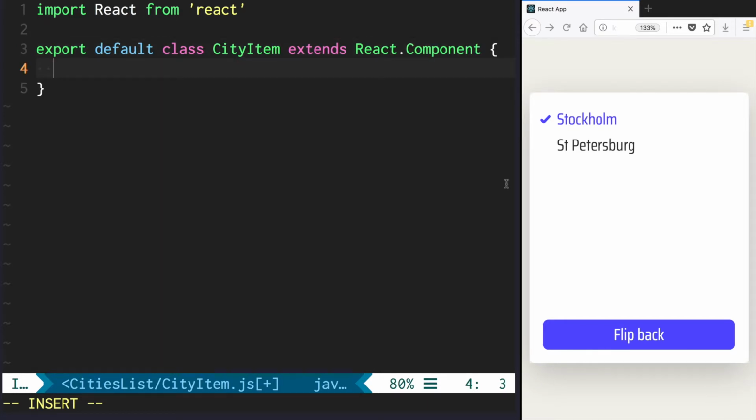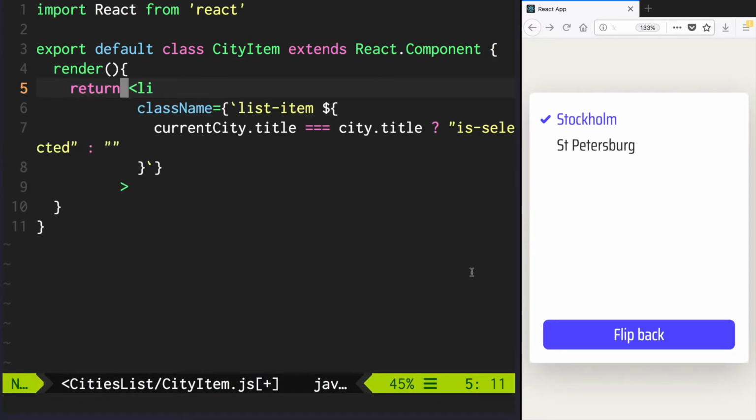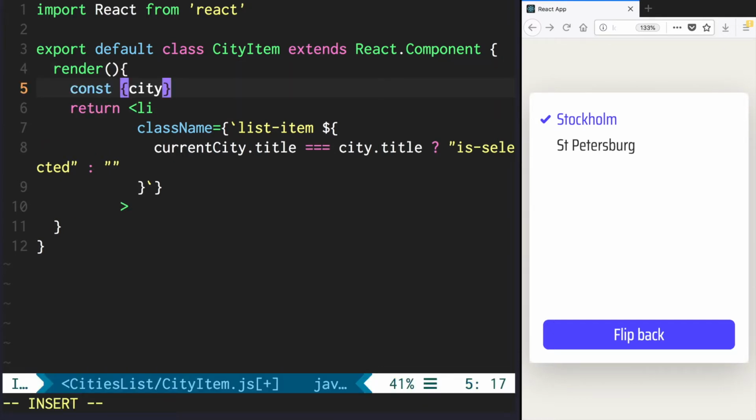Define the render method and return the list item from it. We are going to expect to get city from props, along with the isSelected value.